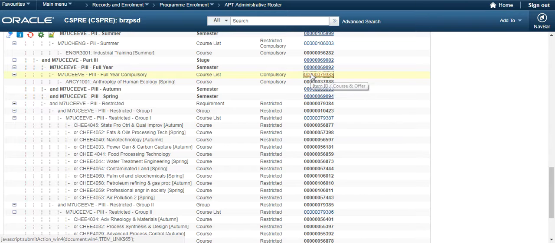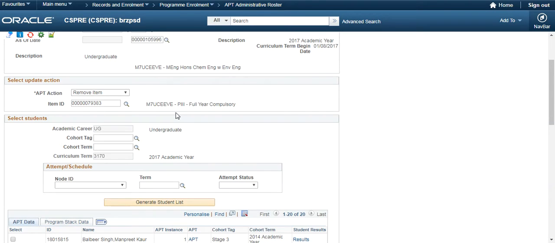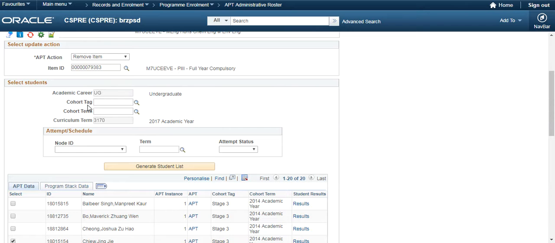But I'm going to select this list because it's the list I want to remove. Going down, academic career UG, that stays the same. Cohort tag is the stage the student starts their study on in terms of how we've set up new students in the system, which for China I think is going to be the stage they're on in 3170. So if they're on stage 4 in this instance, it will be S4. But I'm going to leave that blank, don't need to put it in.